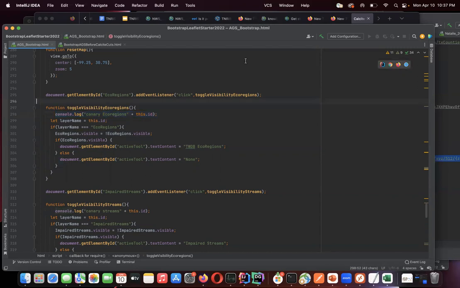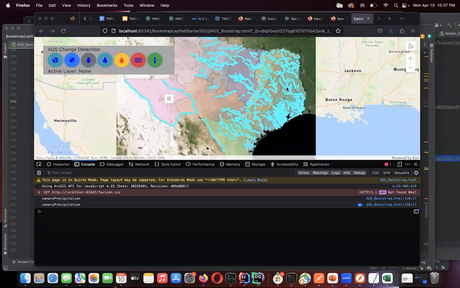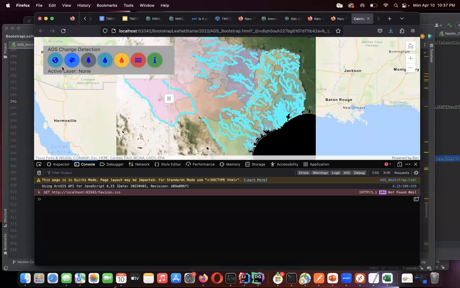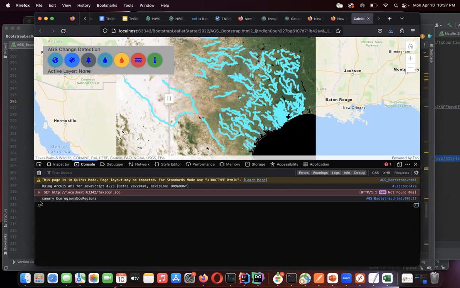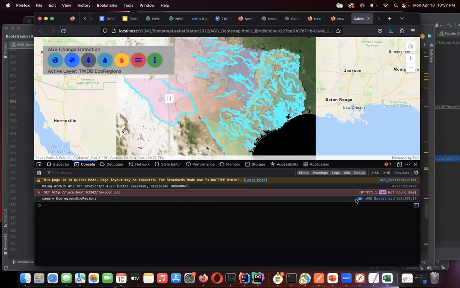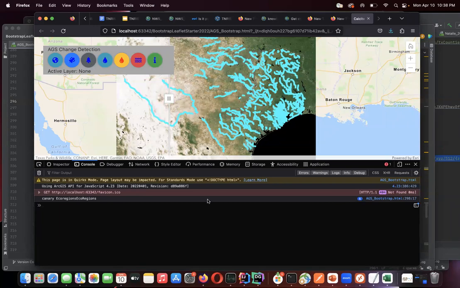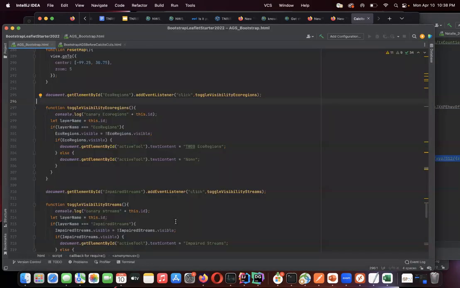If I go back to my app for a second, when I click on the ecoregion, for me the ecoregions is this tree symbol. And if I hover over it, you can see ecoregions also. Now look down here in the console. As I click ecoregions, you see my canary for ecoregions pop up. I click it again, and it shows up a second time with this little two. You see that it was a one before. If I keep clicking it, that number keeps going up. That's a counter basically for the number of times I've clicked that button. Okay, so that's my ID.